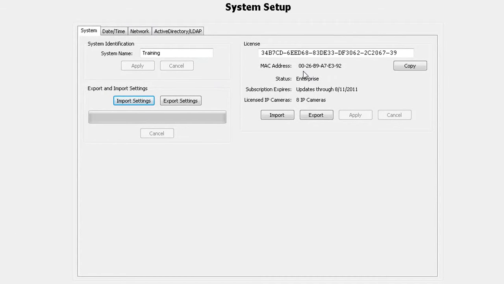If you wish to increase the number of IP cameras you can connect to, you will need to contact Exact Technologies to obtain a new key. You will need to provide your network adapter hardware MAC address. It's a 12-character string that can be found on the system setup page.